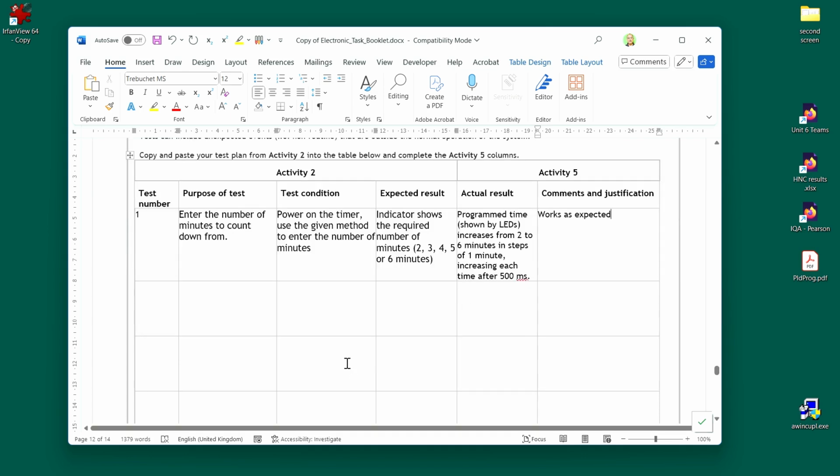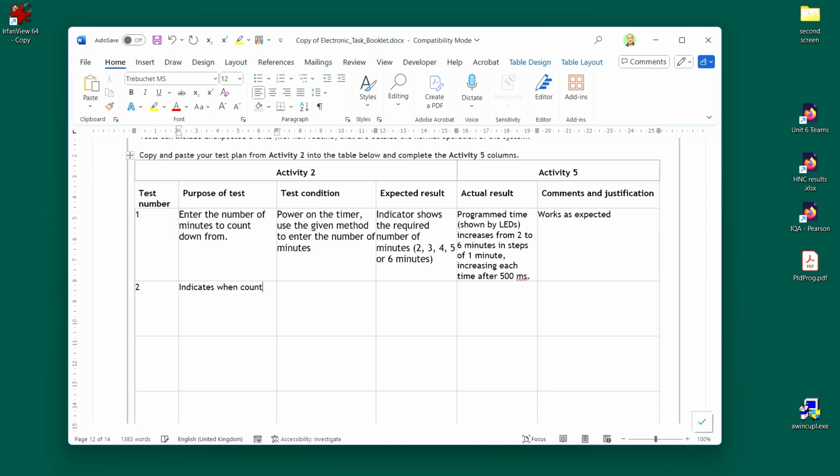All right. The next one is, I can't remember what the final it was, but I'm going to say at this point to test, shall we say, indicates when countdown is complete. I can't remember if that was number 2. This is just my example that I'm going to show you.